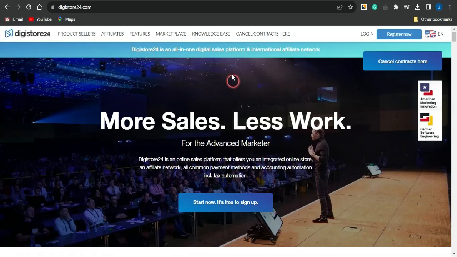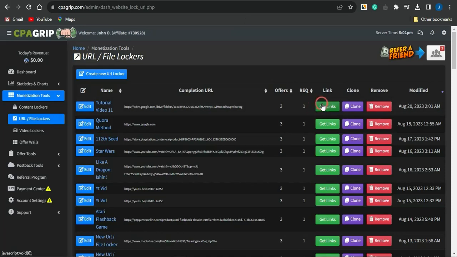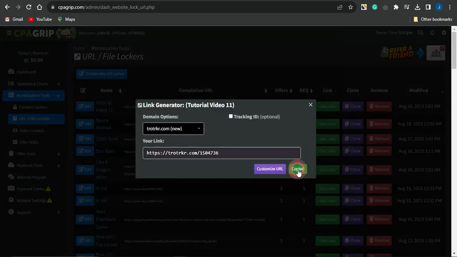So to head on further, guys, you want to click on get link and copy the link to your landing page or your URL file locker. Once you copy that link, you want to create a landing page on any landing page builder site out there. You could use Systeme.io, Pretty Cloud, Google Sites, or any other landing page builder site out there.